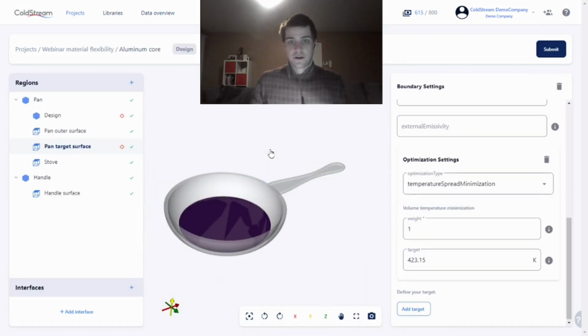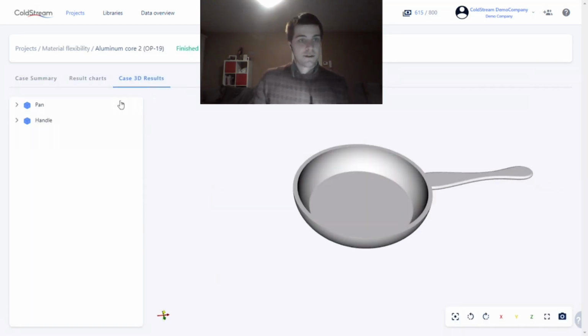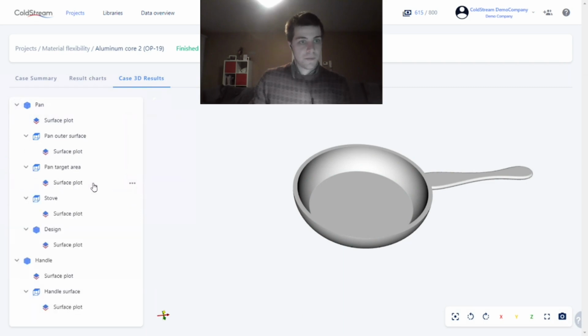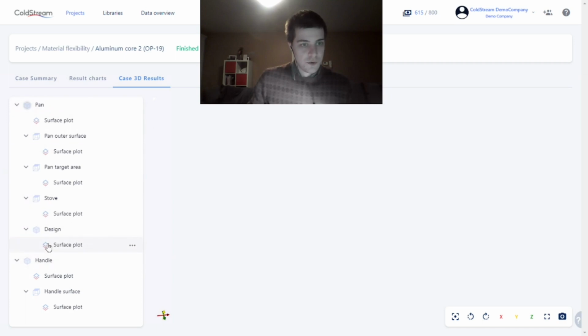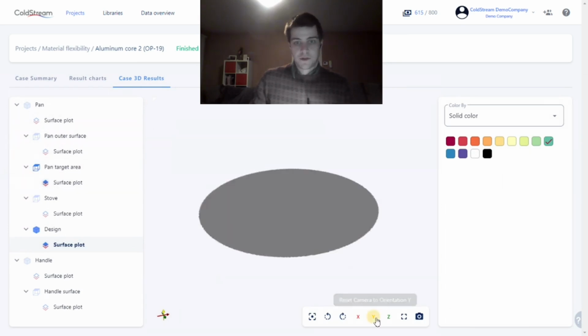If you now have a look at our aluminum case, no, that's not the aluminum case, that's the case itself. If we have a look at our aluminum case, I will expand it all again. The handle doesn't really matter. And just show you the design once more. Again, I'll show it in green and put our target patch again.